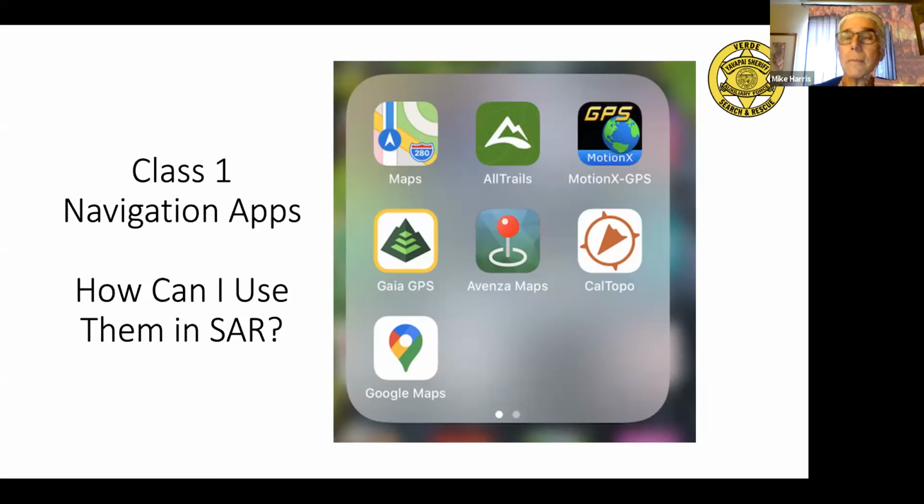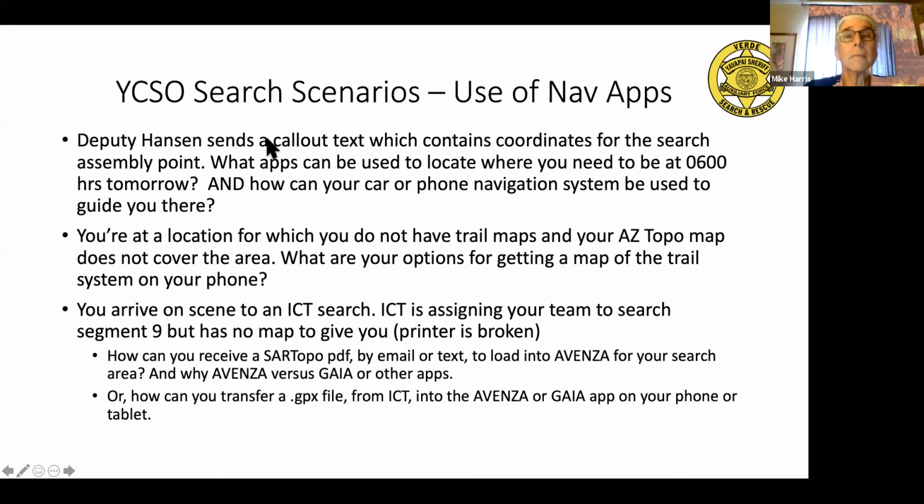The idea for this class came to mind when the following situations actually happened to me, and I didn't know how to handle them. Adam sends a call-out text containing coordinates for the search assembly point. It's someplace I've never been. It's probably somewhere in the county that I've been to before. So I wondered, what apps can I use to locate and have my car navigate me to this place at 0600 tomorrow? How can I use my car or my phone navigation system to get there, particularly when all I have is UTM coordinates and I have to go via forest roads to get there?